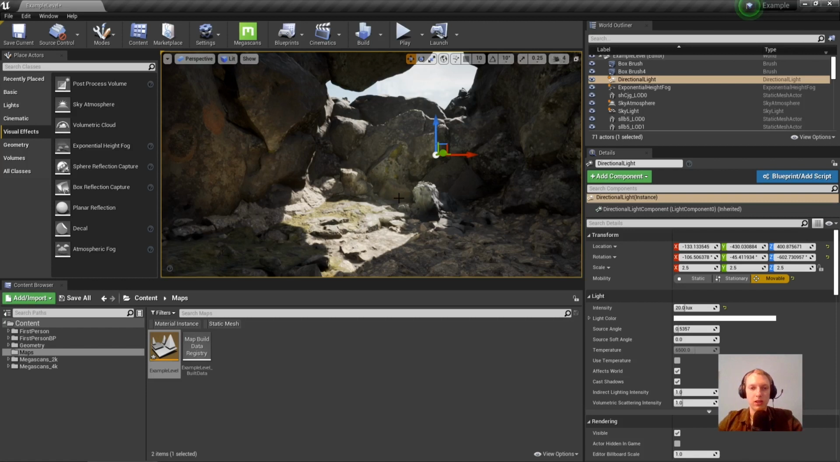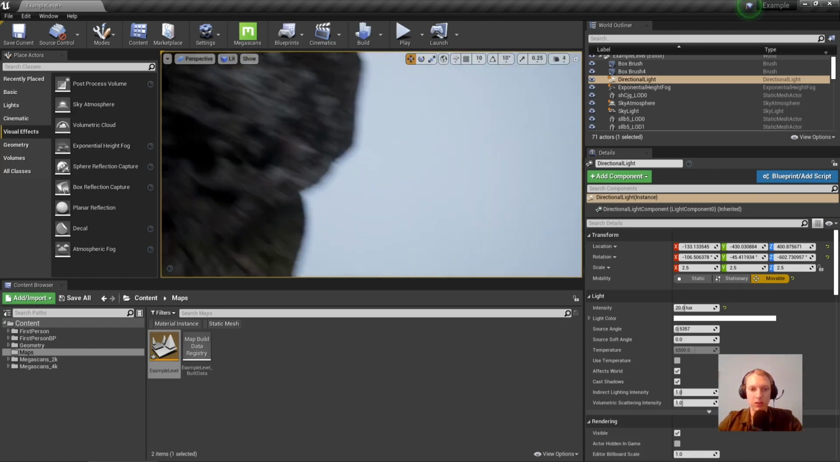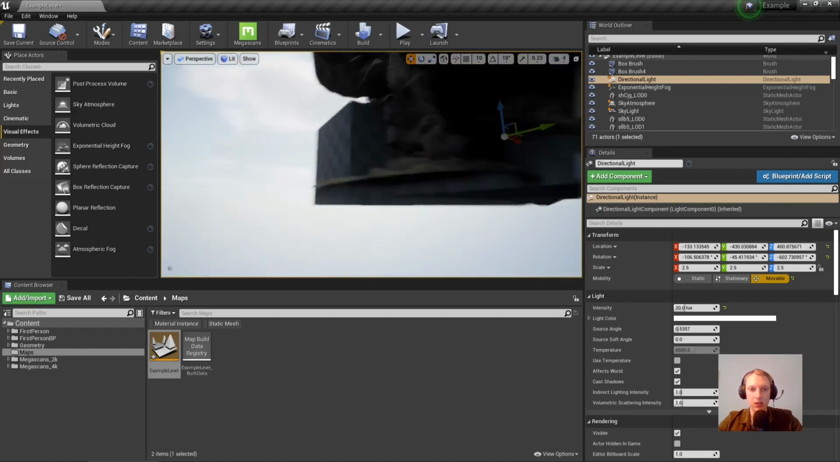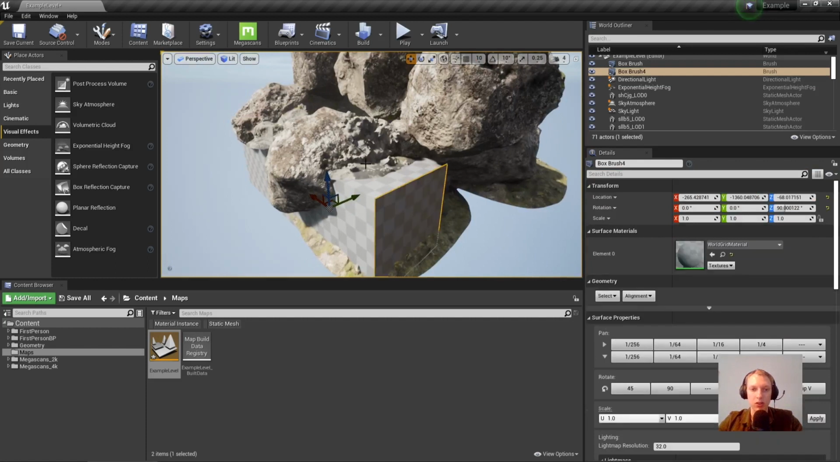Also, one very important thing about ray tracing that a lot of people tend to forget is ray tracing is completely unaffected by your box brushes, your BSP brushes. So if you have box brushes in your scene or any other BSP shape in your scene, it's just going to get ignored by the ray tracing.